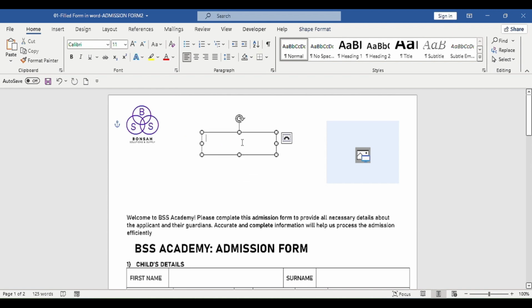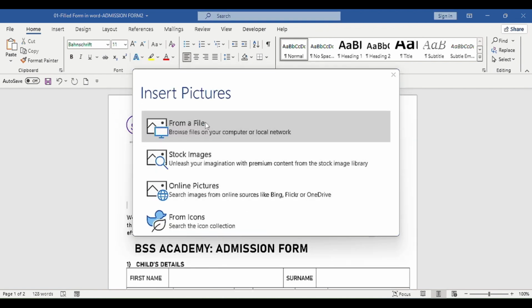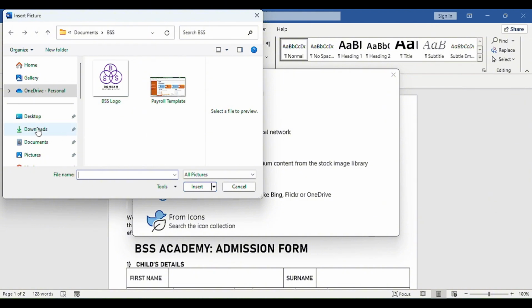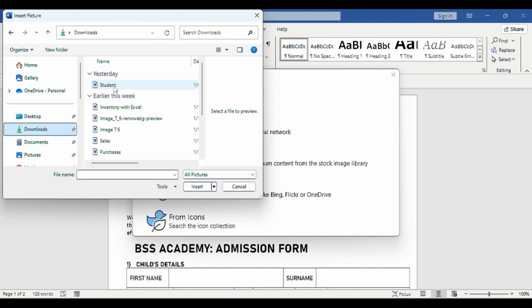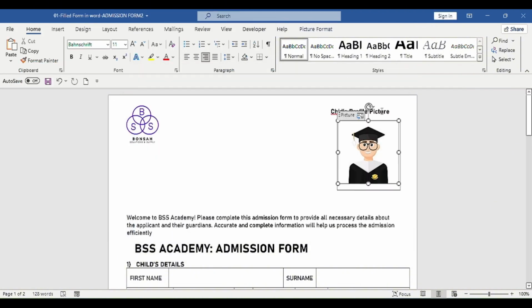Let's type in, let's change the font size and make it bold. Let's put it on top of our image. So you can click on it. Let's select from file. Come to downloads. We have a student image, so let's select this. Then we can insert the student image.